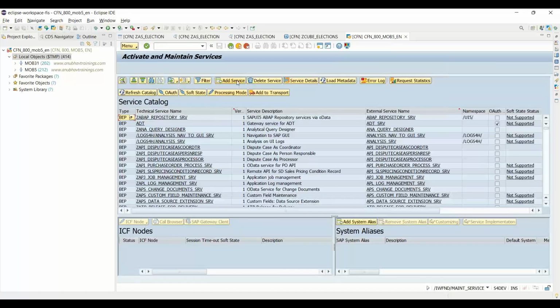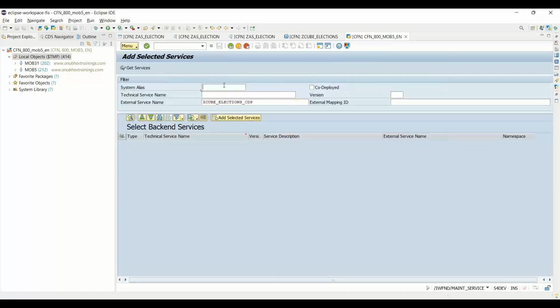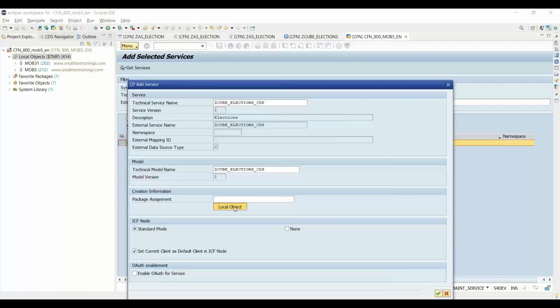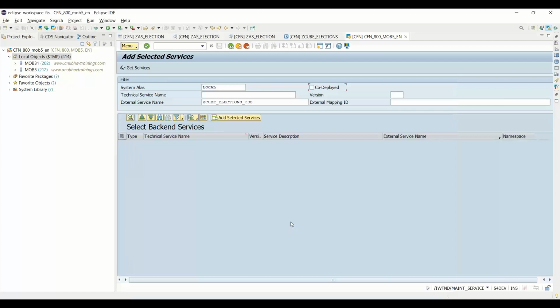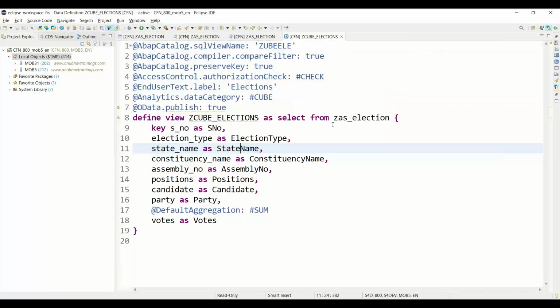The registration will create a SICF node, and this node will be required to be able to expose this information on the network so that our Fiori application can consume the same. As I mentioned, in lesson number 13, I'm going to spend lots of time on the basics of OData, so you will get comfortable with OData services. For the time being in the demo, I'm just going ahead and creating an OData service on top of CDS. Cool. So now the service is ready.